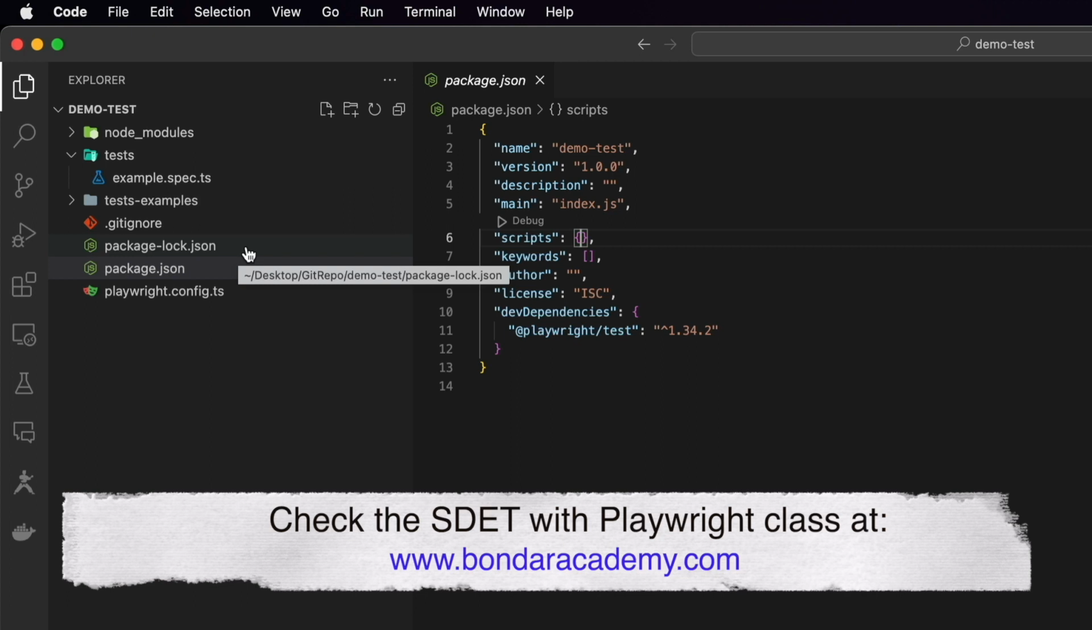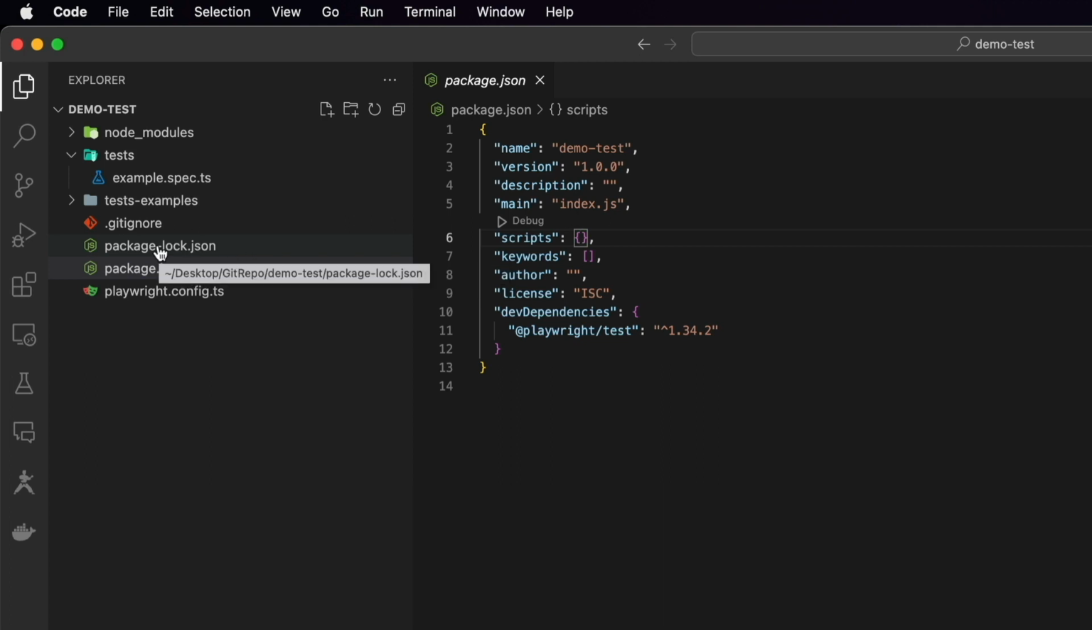package-lock.json, again, is a file that locks the configuration of your framework, and it can always be safely deleted. When you run npm install, it generates this file again. Sometimes this package lock can help to avoid some compatibility issues between the packages and so on.